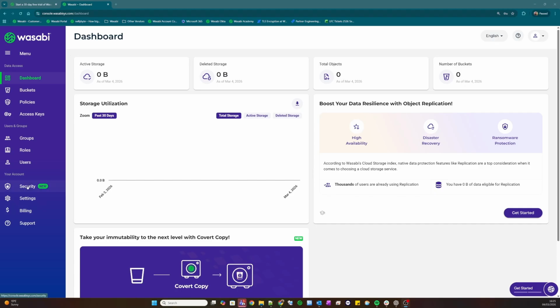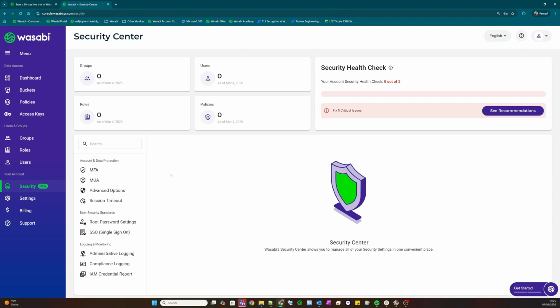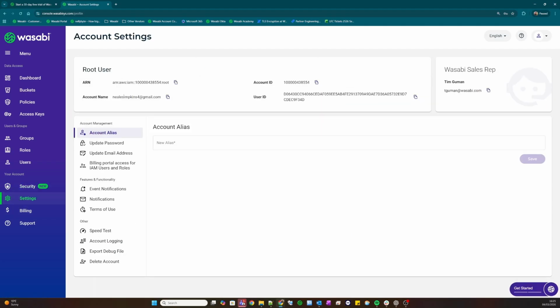So first thing we'll do is security. We're logged in as the root user at the moment. We can see that if we go to settings. I can see that I'm in as the root user account that I set up.